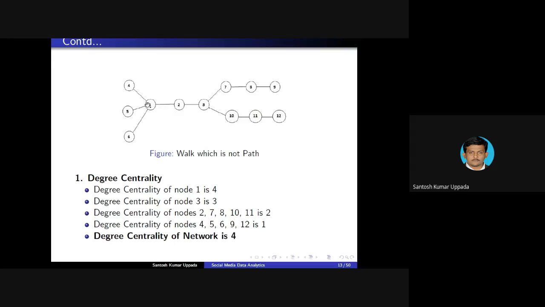For example, if I take node 1, it is connected to 4 different nodes here, 4, 5, 6, and 2. Therefore, the degree centrality of 1 is 4. So for the entire graph, we are going to take the highest degree centrality. Therefore, for the example graph that was taken here, the degree centrality of the entire network is 4, because 4 is the maximum value that we got for any node in the network.